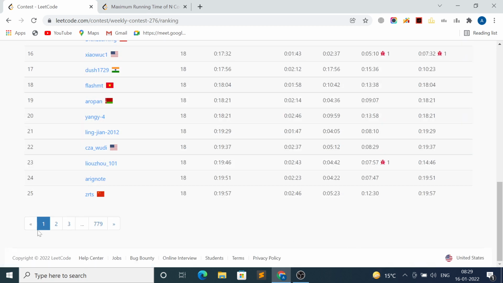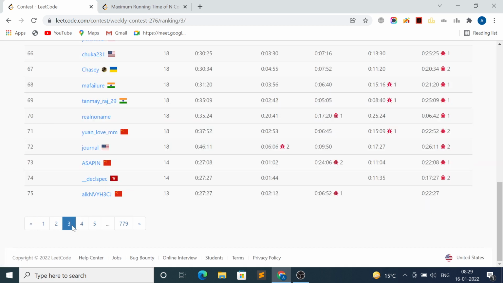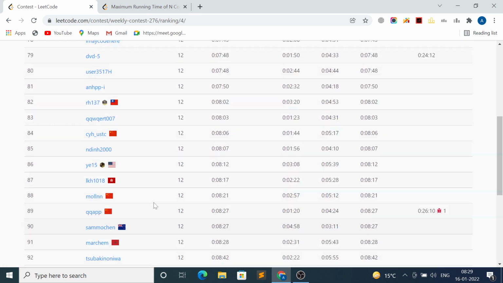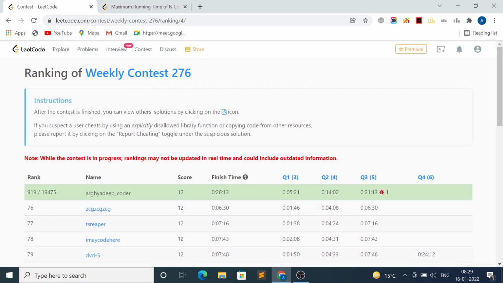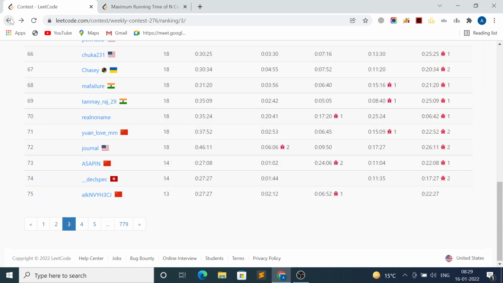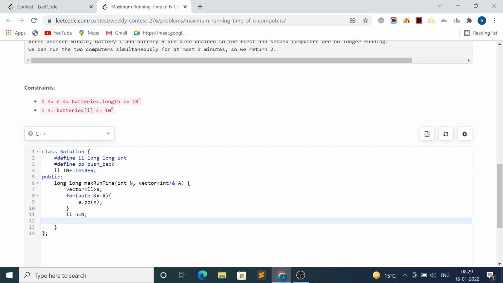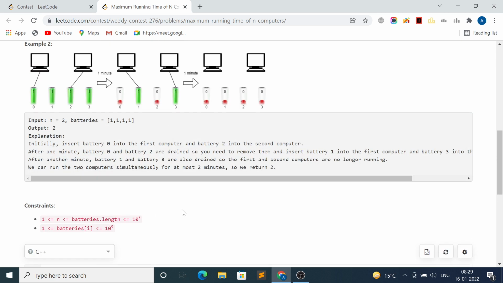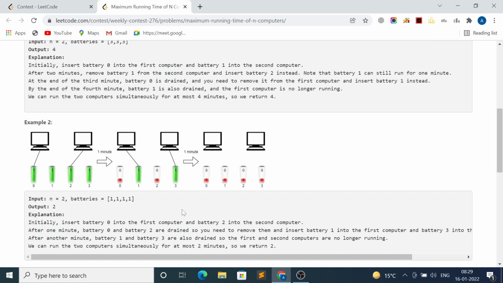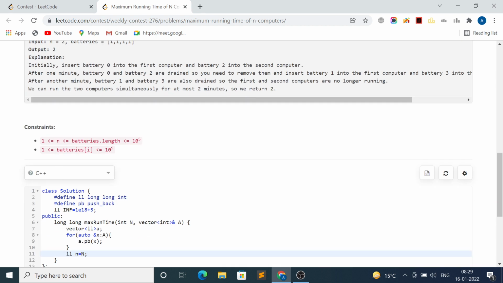How many people solve this? Okay, so a lot of people solved it. There is a penalty here, which is bad. Okay, so let's try to solve it fast. So can we do a binary search here? If I do a binary search here, and the battery length is always greater than or equal to n, then I will use the maximum battery to run for the whole period.